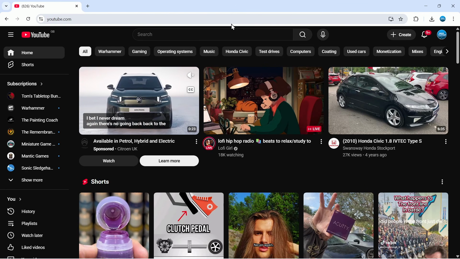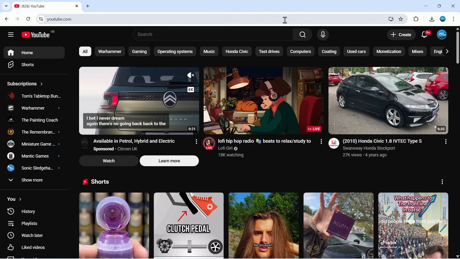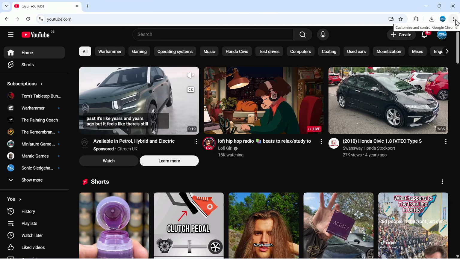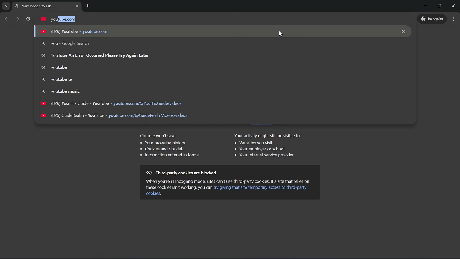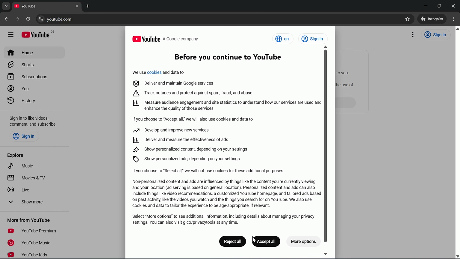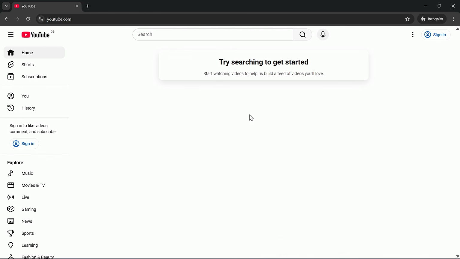If after doing this you are still getting the playback error, what you can do is come up to the top right hand corner, click onto the three dots and click new incognito window, come across to youtube.com, and what you can do is do it this way, which is going to allow you to watch YouTube videos until YouTube fixes the issue. So that's how to fix YouTube "An error occurred, please try again later" playback error.